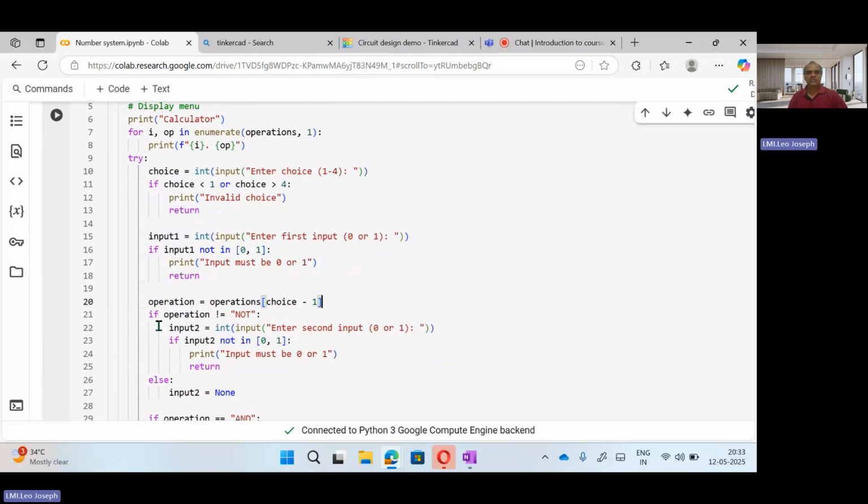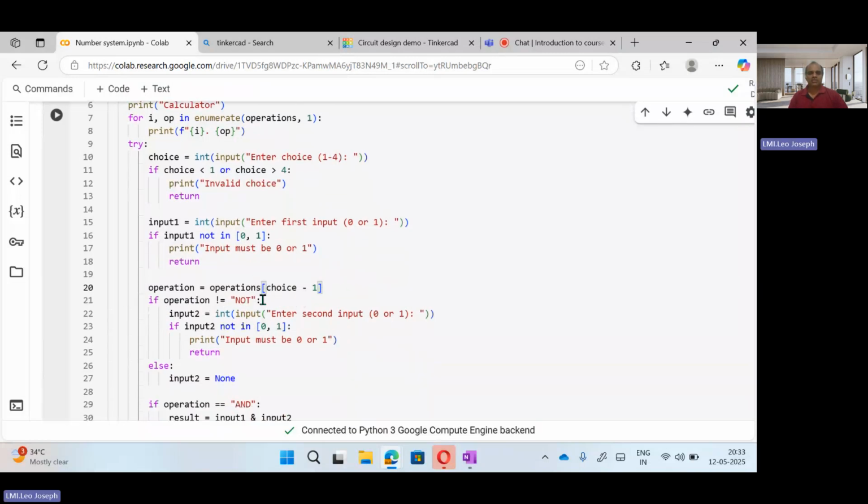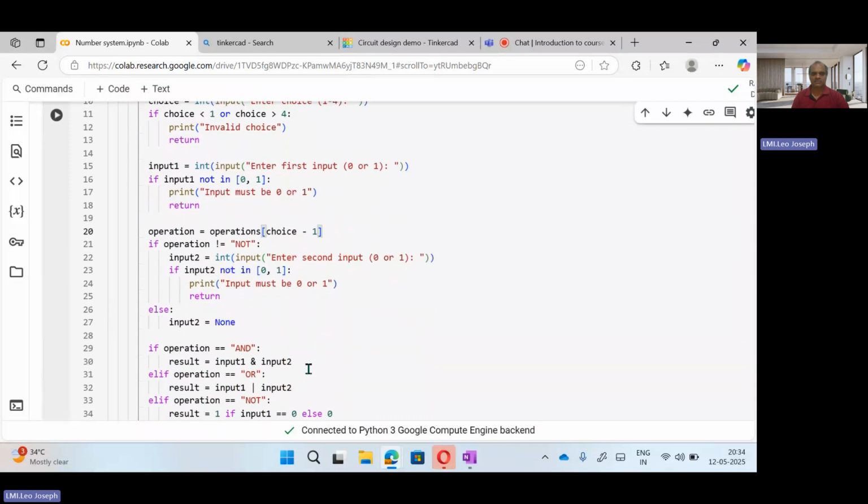This is another form. If operation is not equal to not, then for the NOT gate, how many inputs are required? Only one input is required, so you don't want the second input. If it is not equal to not, you have to get the second input. Otherwise, input 2 is equal to none. And the same thing, if it is not in 0, 1, you have to do all these steps.